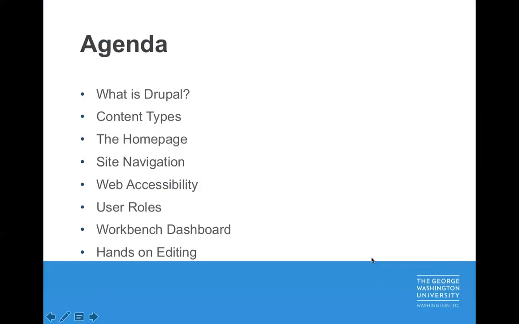We're going to be taking an overview of the GW Drupal Classic theme. Here's a quick look at our agenda for the day. We're just going to be talking about the system in general, the content types, which are your page templates, the home page, your site navigation. We'll talk a little bit about web accessibility, the different permission levels in the backend of the system, as well as the workbench dashboard, so that backend admin that you all see. And then we'll actually log into a site and do some hands-on editing.